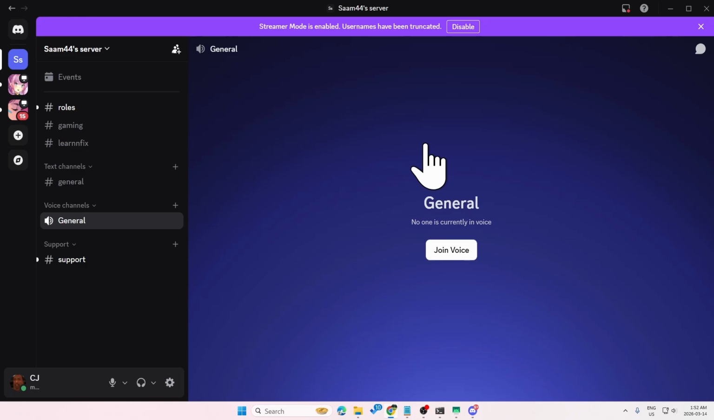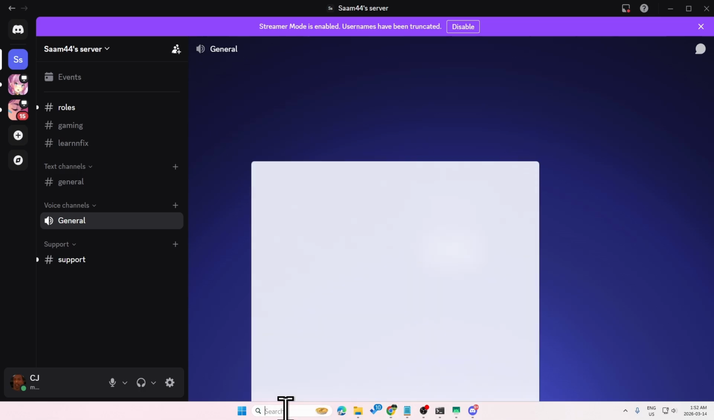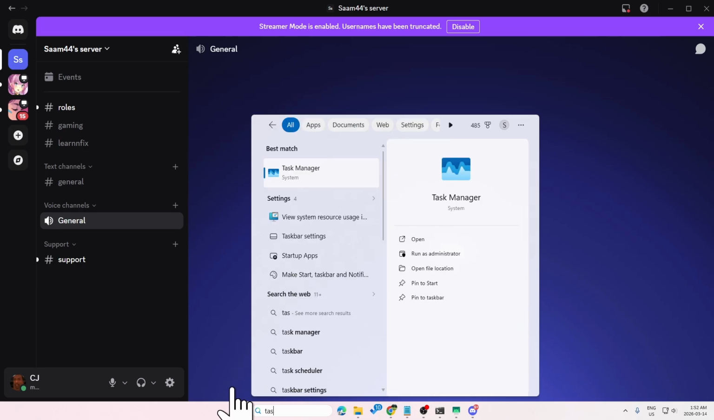If you're streaming on Discord and experience so much lag, then you should follow these steps so you can fix it. First thing you want to do, go to search and then type in task manager.